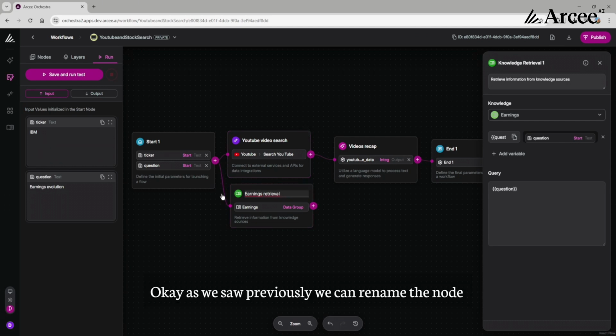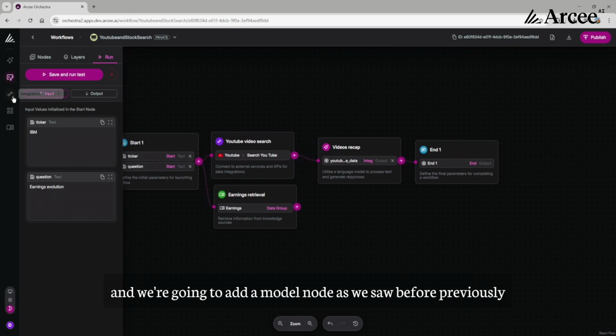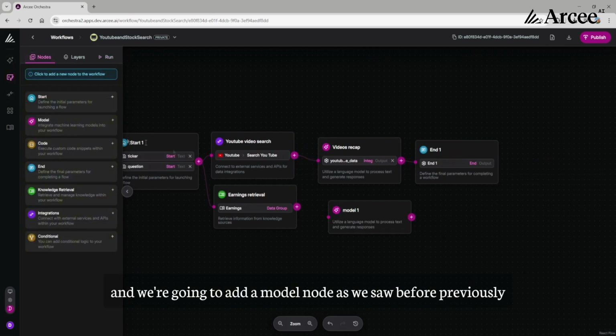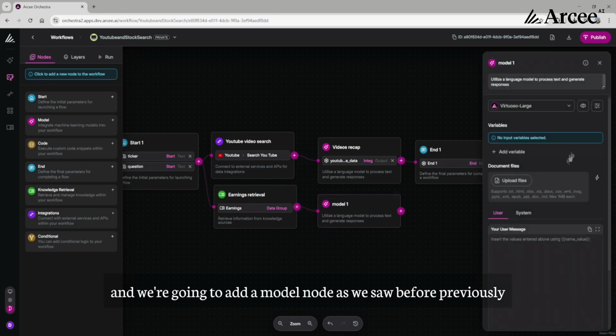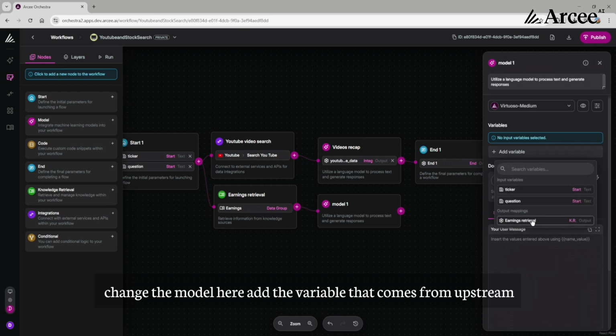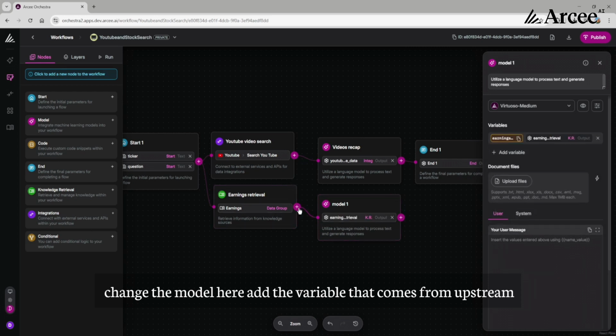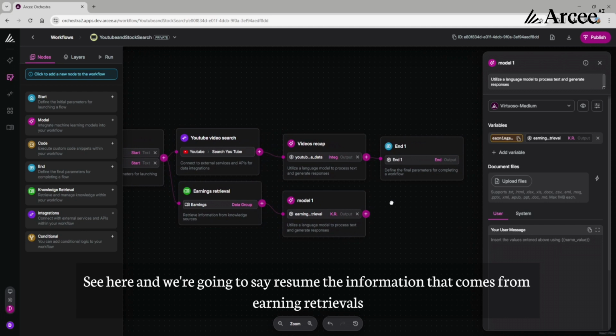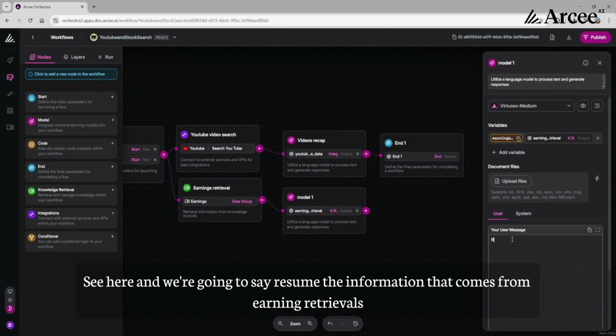Okay, as we saw previously, we can rename the node, and we're going to add a model node. As we saw before, change the model here, add the variable that comes from upstream, see here, and we're going to say resume the information that comes from earning retrievals.